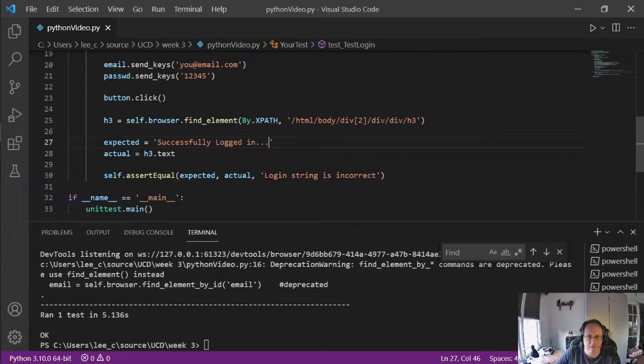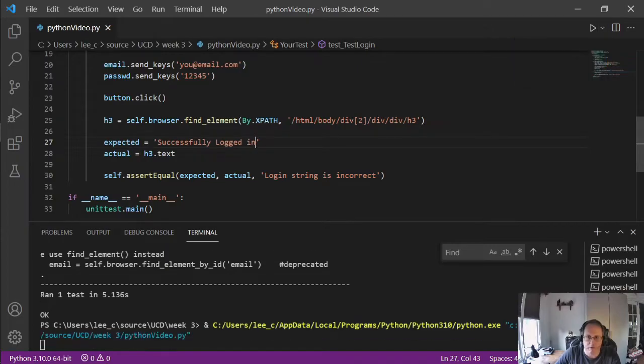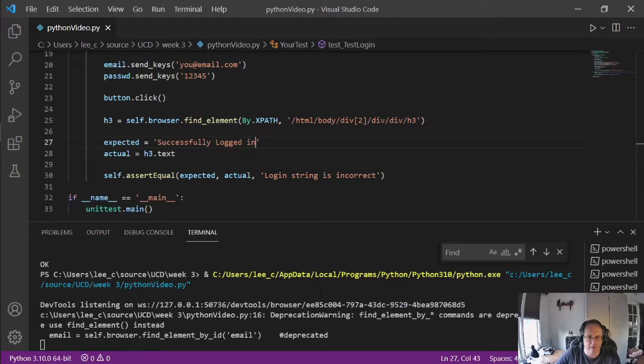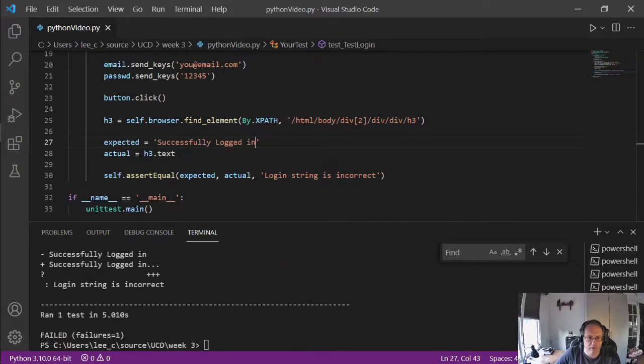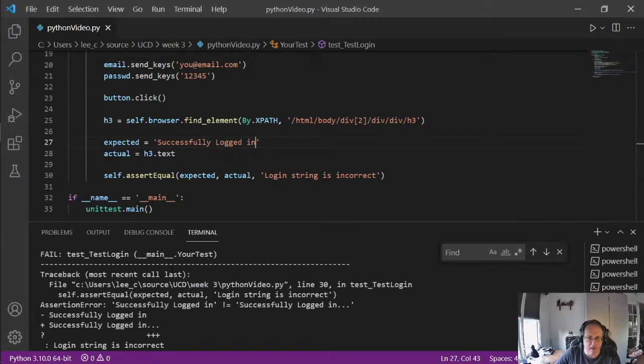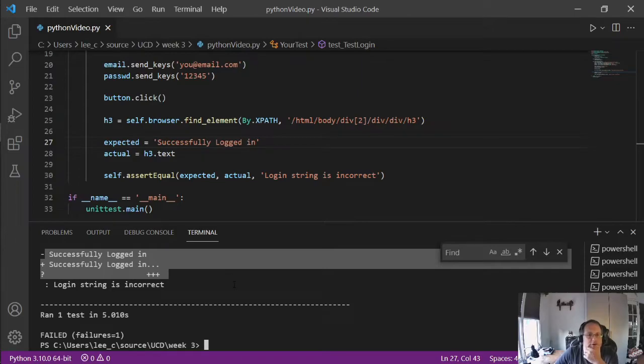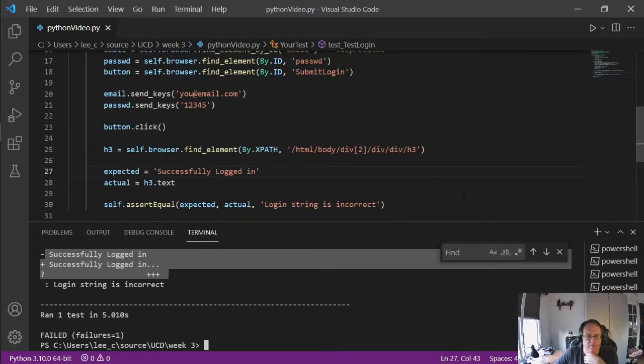Let's lose the dots. So expected successfully logged in. You know there are dots there. Run this Python. Automates, boom, it is. And then it says login string is incorrect. That's my message. And it shows us what the difference is, so we can see where the discrepancy is. All right, so with this basic structure, you can build any test you want in Python. Good luck.